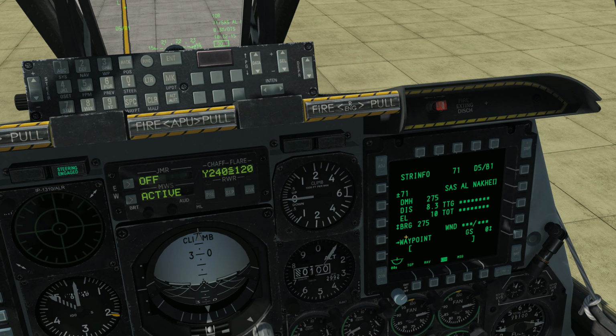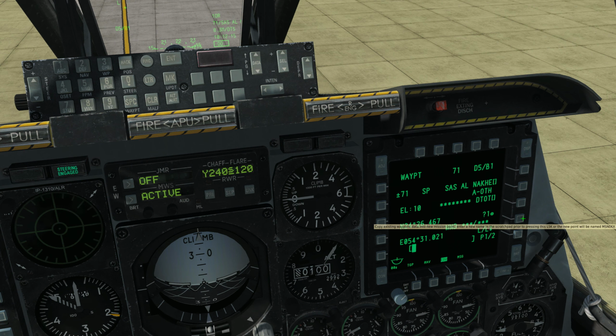So you see here there's a shortcut waypoint, and we can use the side buttons of the MFD here to select this waypoint function. If I click this, we're now on the waypoint page for that Sasal-Nakheel waypoint. See the name here, we see the same data as before, we also see the coordinates, north and east. Let's say we wanted to create a new waypoint, an entirely new waypoint. We have this button here, copy existing waypoint data, and the tooltip disappeared. Copy existing waypoint data into new mission point and enter a new name from Scratchpad.